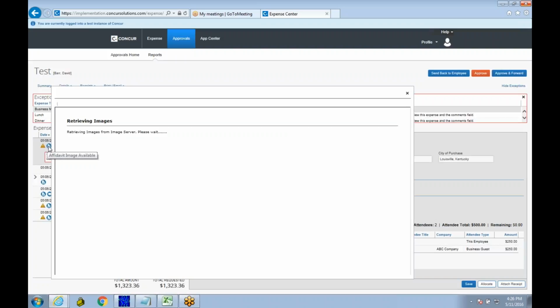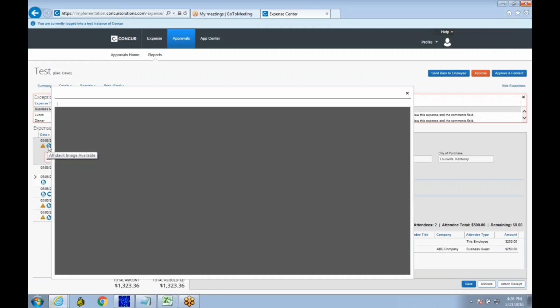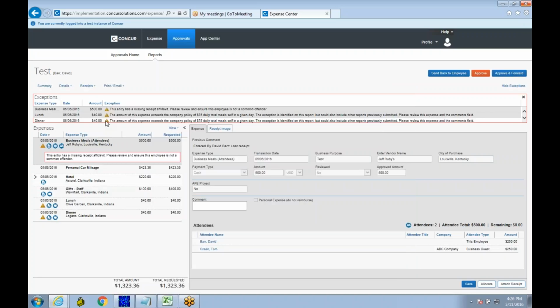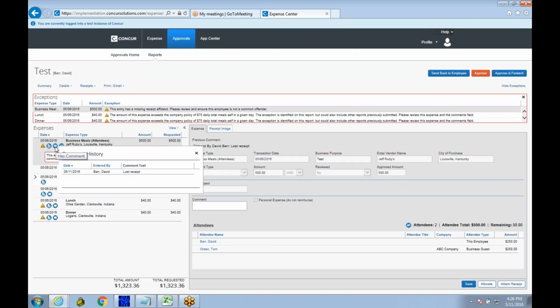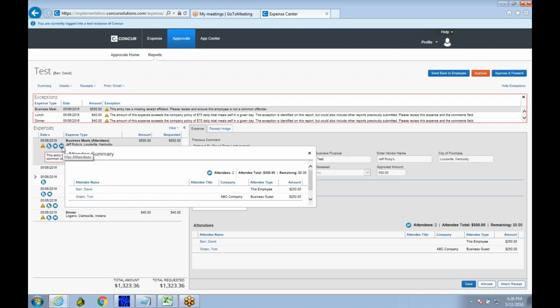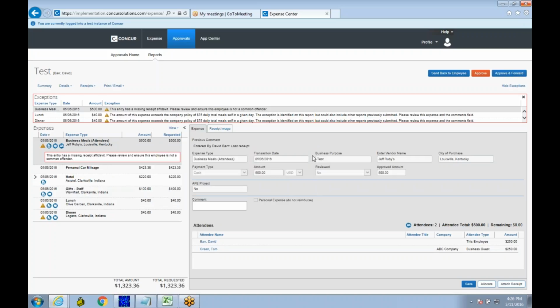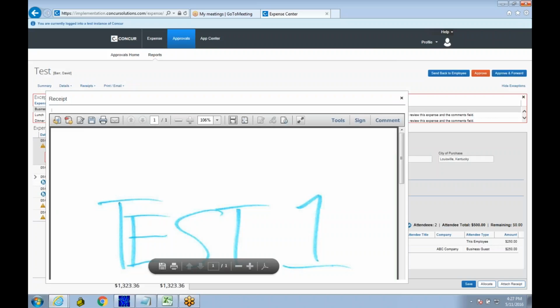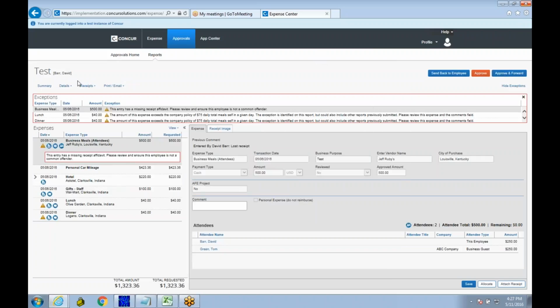The icon beside that will show you a picture of the receipt if there was one attached. In this case, it'll just show you the missing receipt affidavit. If there are any comments on the transaction to review, that'll show on this icon. In this case, you'll see that that was filled out and the comment was they lost their receipt. And then the last icon just shows that it is a business meal and it does have multiple attendees. So on any of these expenses, you can see these icons. If you scroll over them, it will show you what they are for.